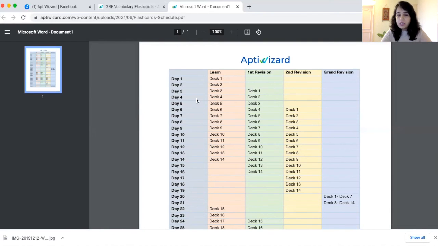And similarly, on day 4, you will learn Deck 4 and you will revise Deck 2, okay? So on and so forth. Now just look here, on day 6, it says that you have to learn Deck 6 and you need to revise Deck 4, okay? And you need to also revise Deck 1, okay? So this is second revision for Deck 1. You did Deck 1 on day 1, the day you started learning vocabulary from the flashcards, okay? And you first revise Deck 1 on day 3, and then you are revising Deck 1 on day 6, okay?